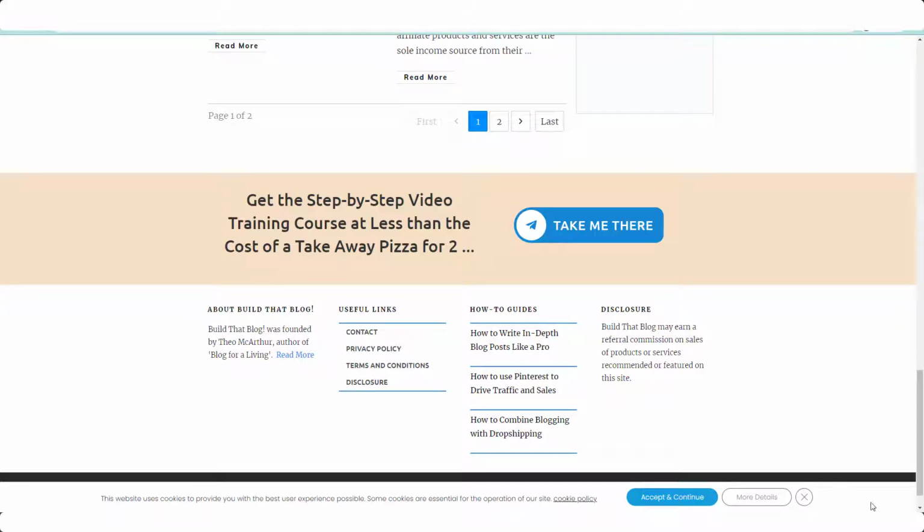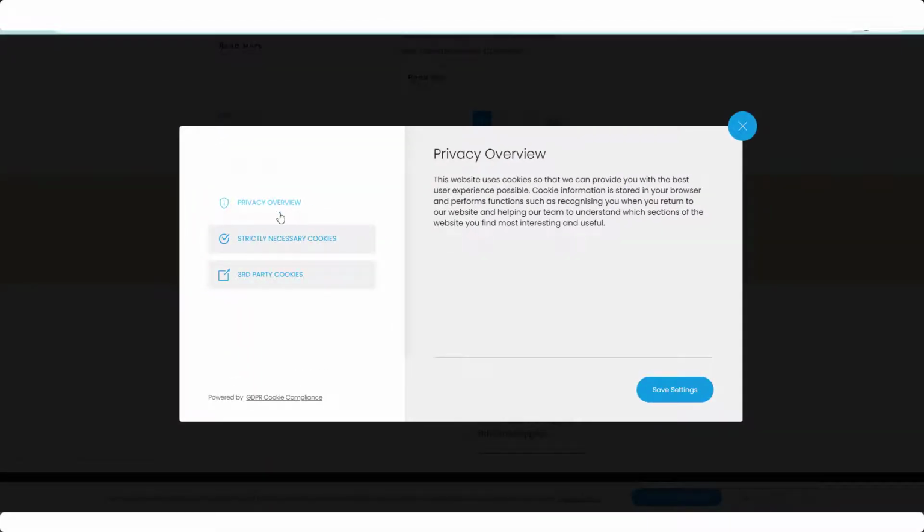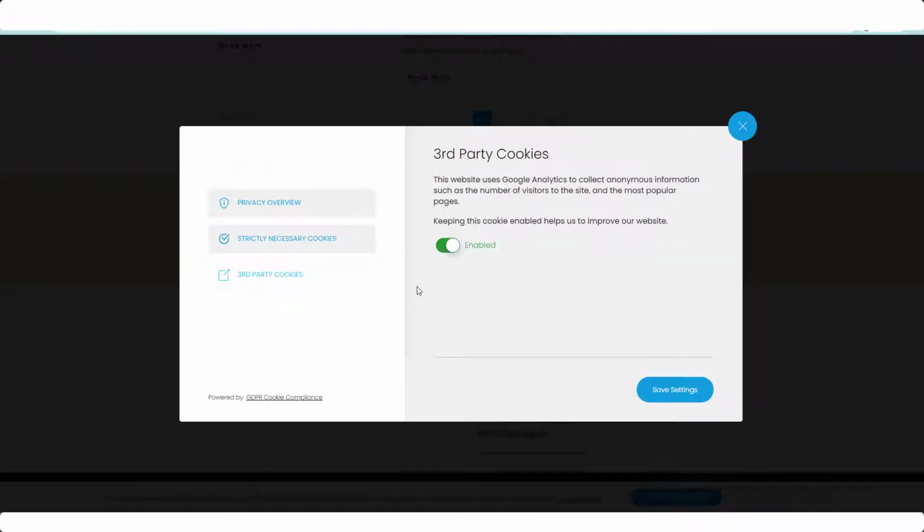Right down at the bottom here of this website, there's a bar that users can accept and continue to accept cookies. And it simply says, this website uses cookies to provide you with the best user experience possible. Some cookies are essential for the operation of our site. The user can also select more details, and here they can disable third-party cookies if they want to.